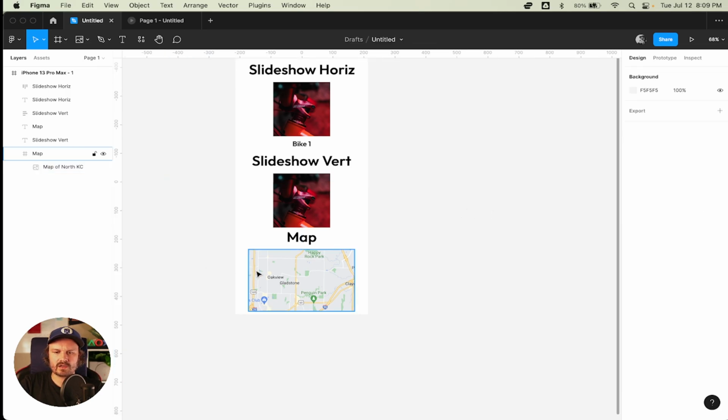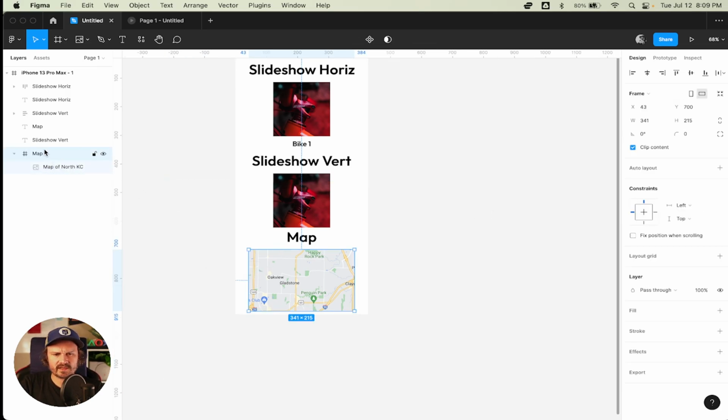And so let's see here. Let's go ahead and select our map frame, and unlike the horizontal and the vertical slideshow frames, I don't have a need to apply auto layout to this frame. It only has one child and it's aligned the way I want it to be aligned. And so again, in the absence of multiple layers, I don't feel the need to apply auto layout to it.